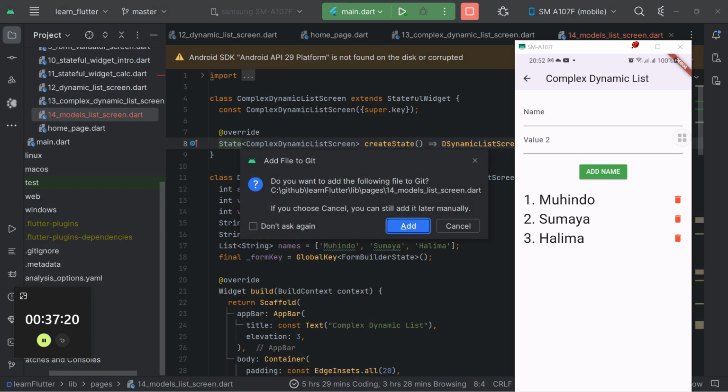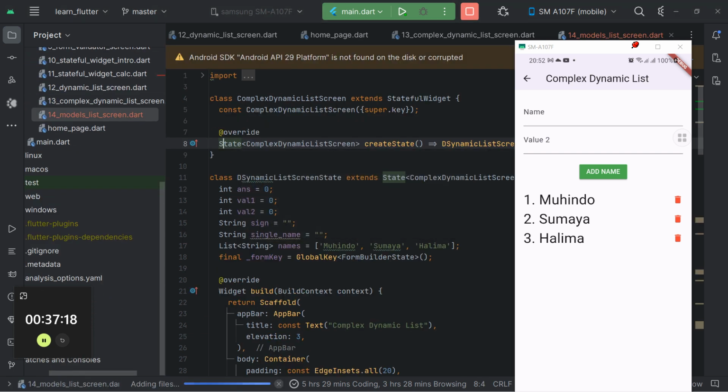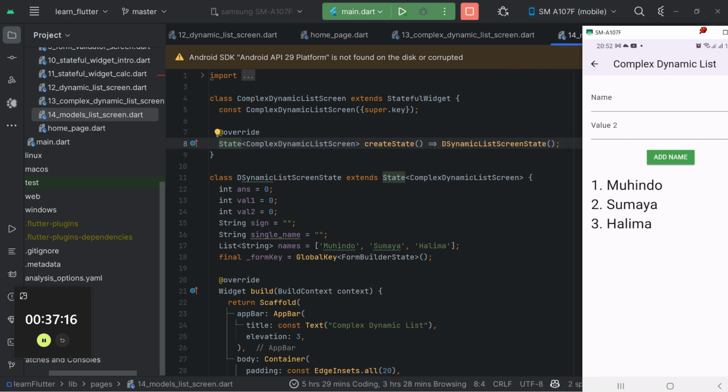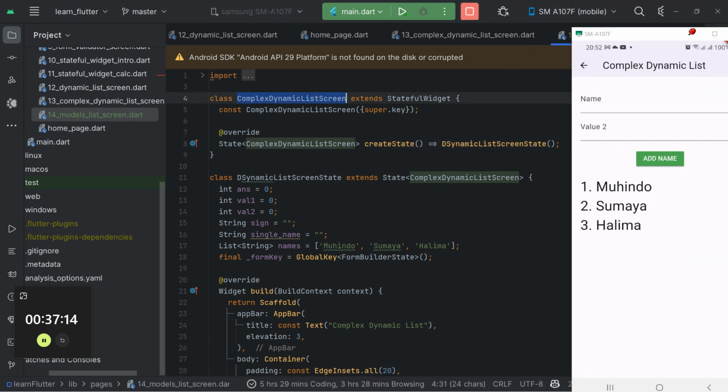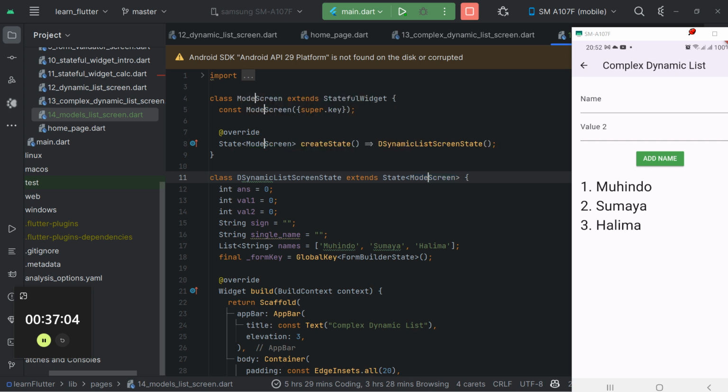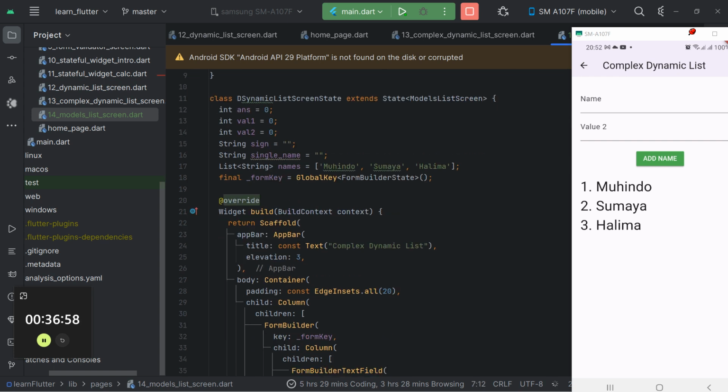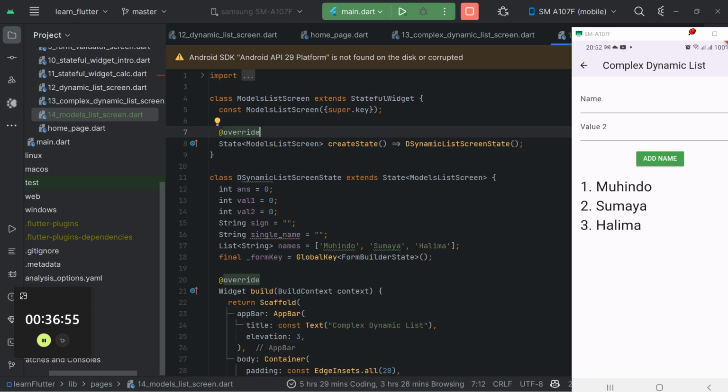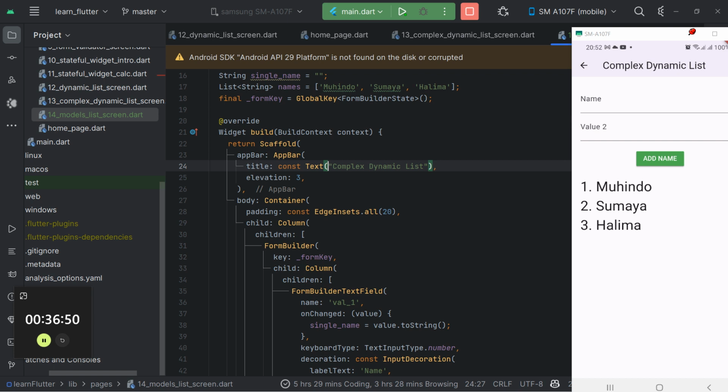So there we are, this is where we are, and then I'll come and rename this class. Okay, so I'll select it all and press Ctrl F and press Alt and Enter, and then come and remove this and just simply put models list. Okay, like this. So in this we're going to learn how we can use different models. So after doing that, I'm going to come here and change the title here and put models list.